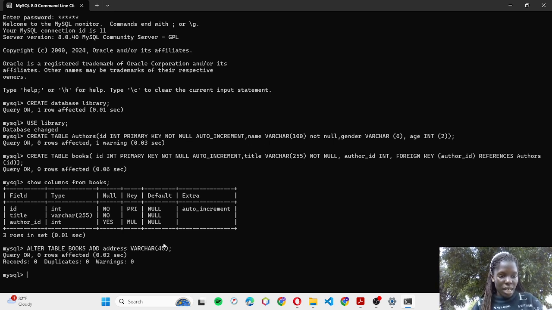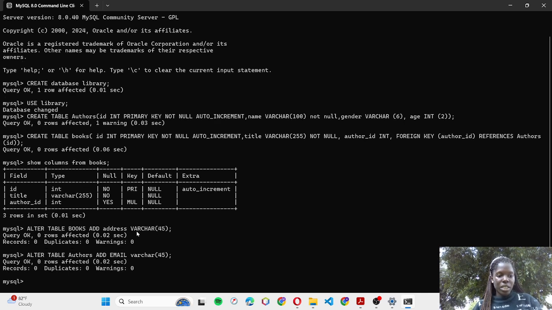Then I'm also going to add another column, so we're going to say alter table authors, and we're going to say add email. I'm going to give it a data type, which is a varchar, and I'm going to give it, for instance, 45. So it has also been affected.